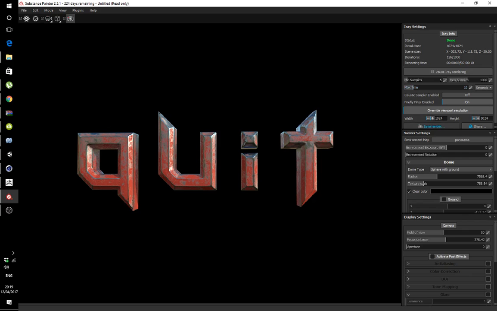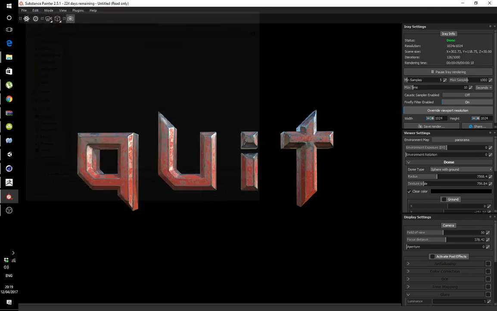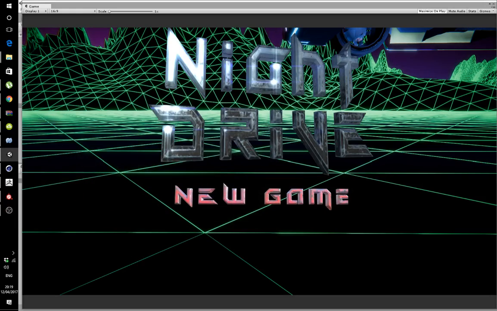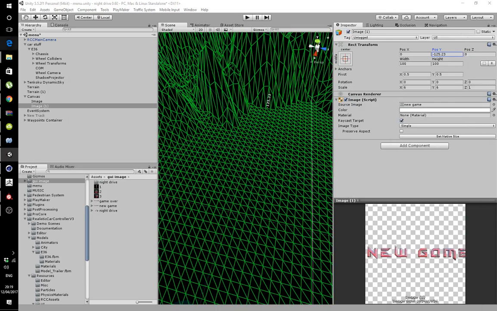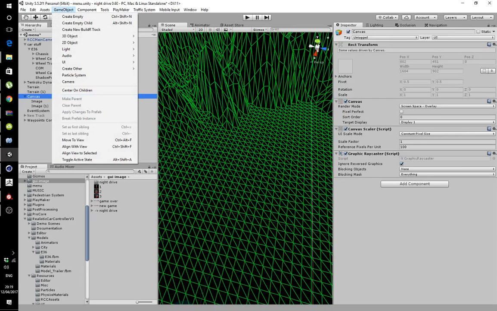There we go, done. Save render. We're going to save this not in this folder, but in the quit folder as QUIT. Hit that. Minimize. Okay. Into Unity we go. I'm not setting up the code for these right now, but I will do that in Playmaker. I'm just setting up and seeing how they look on screen.